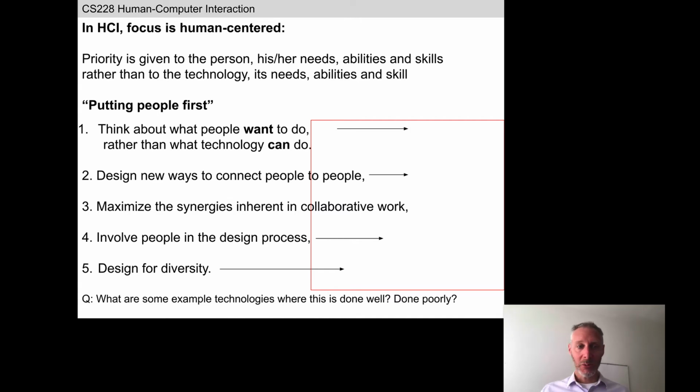Okay, let's start with number one here. What are some technologies you can think of that are very well designed? They obviously were built to support what people want to do, and the actual horsepower of the technology is sort of hidden in the background. It's not that important. Can you think of some examples of either software or hardware that's good at that? Or alternatively, examples of software or hardware that's particularly bad at that?